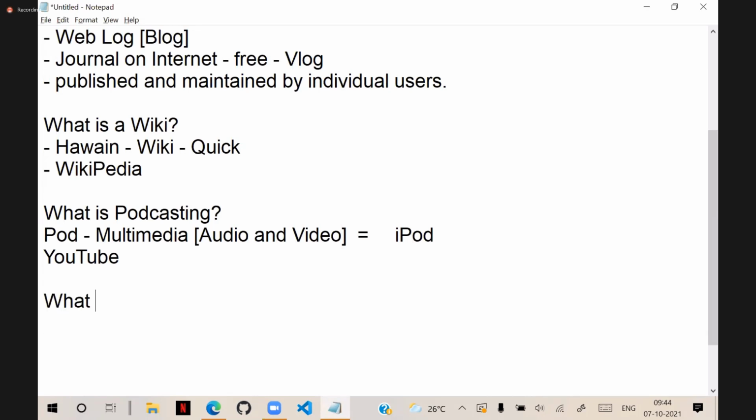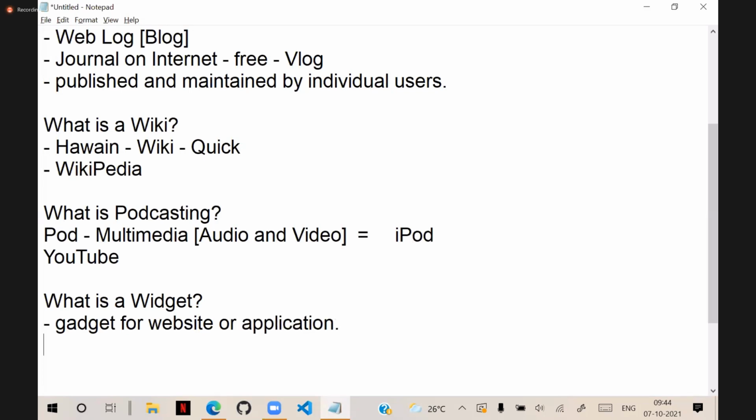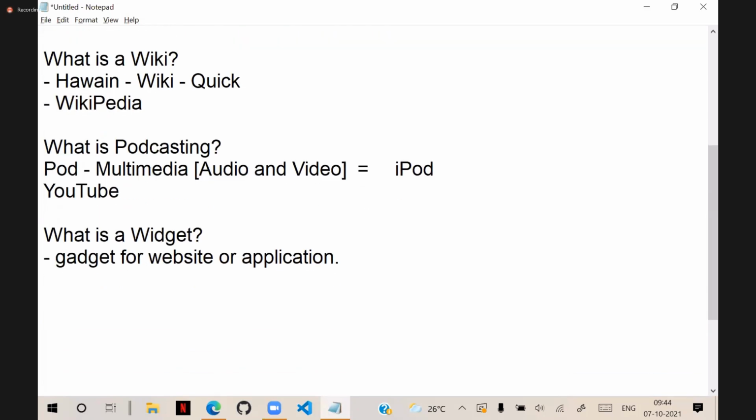Another important thing: what is a widget? On the internet, when you are developing applications, you will come across all these podcasting and widgets. Widgets are nothing but gadgets for a website, or application, or blog. We can call it a gadget. What are widgets? How are these widgets designed and why do we need them? Very important. For everything, we don't need a website. We need websites, we have applications, we have blogs, and we have widgets. Widget means, I will tell you.